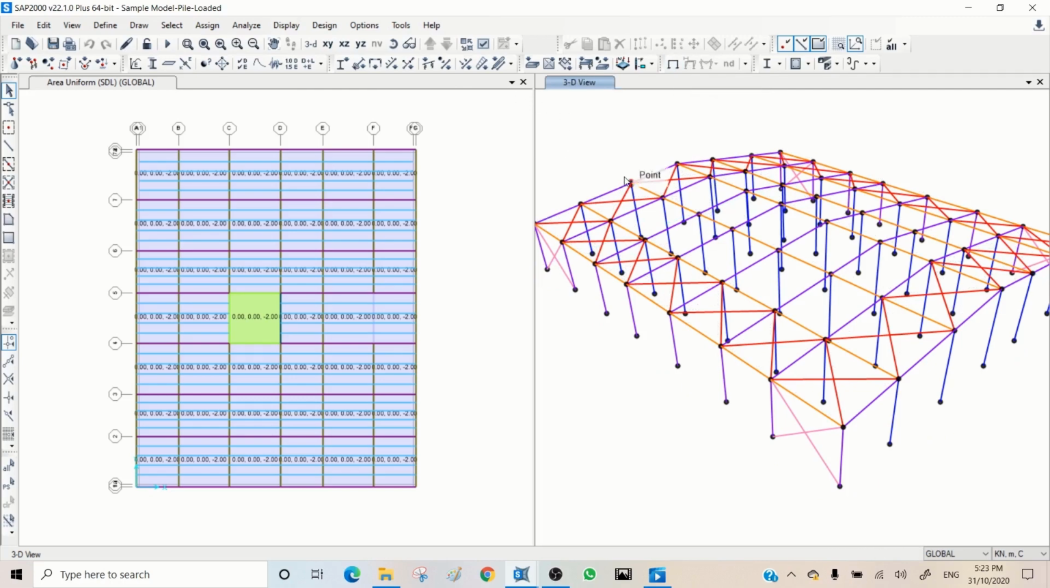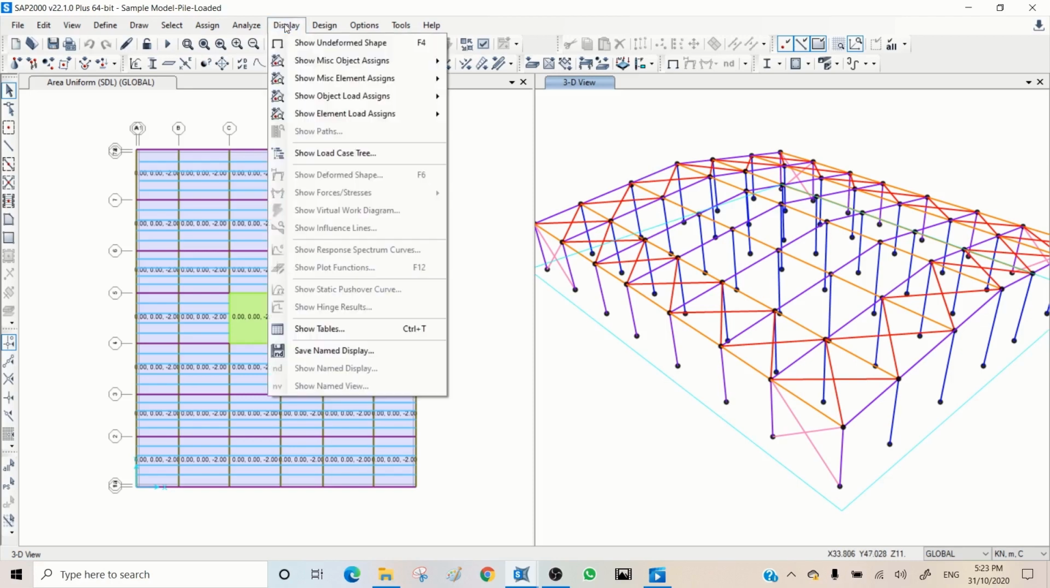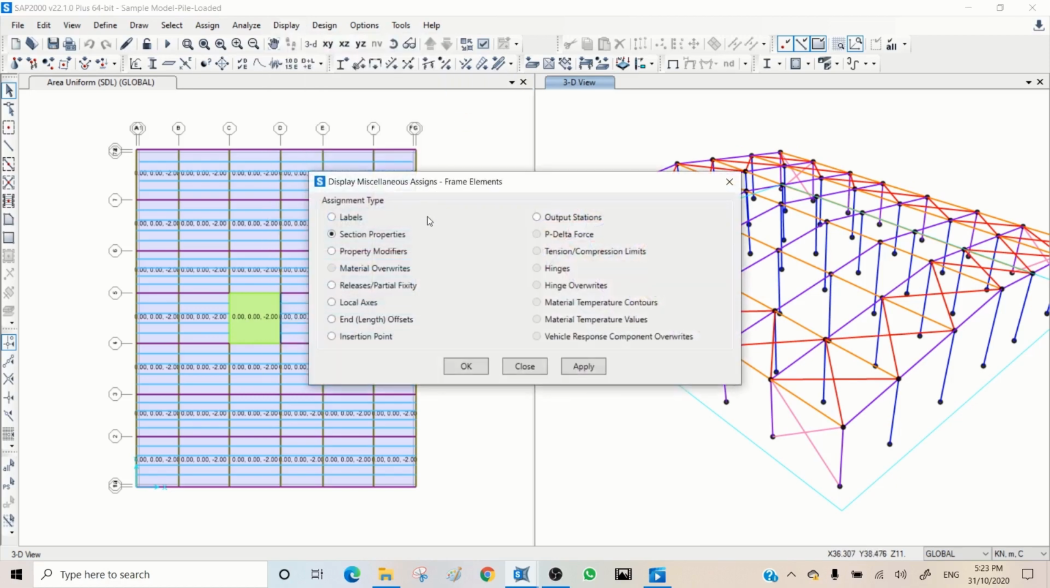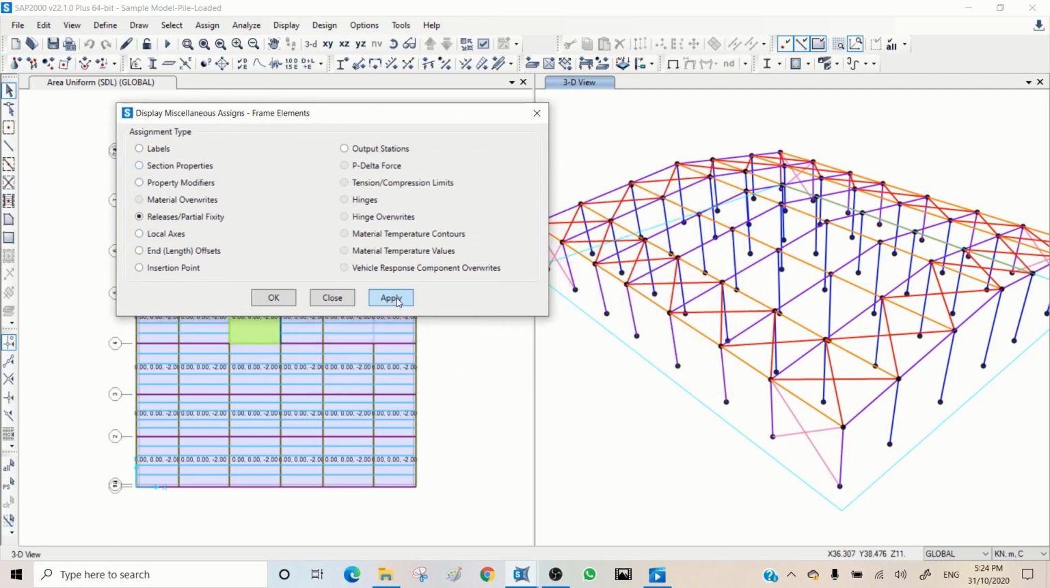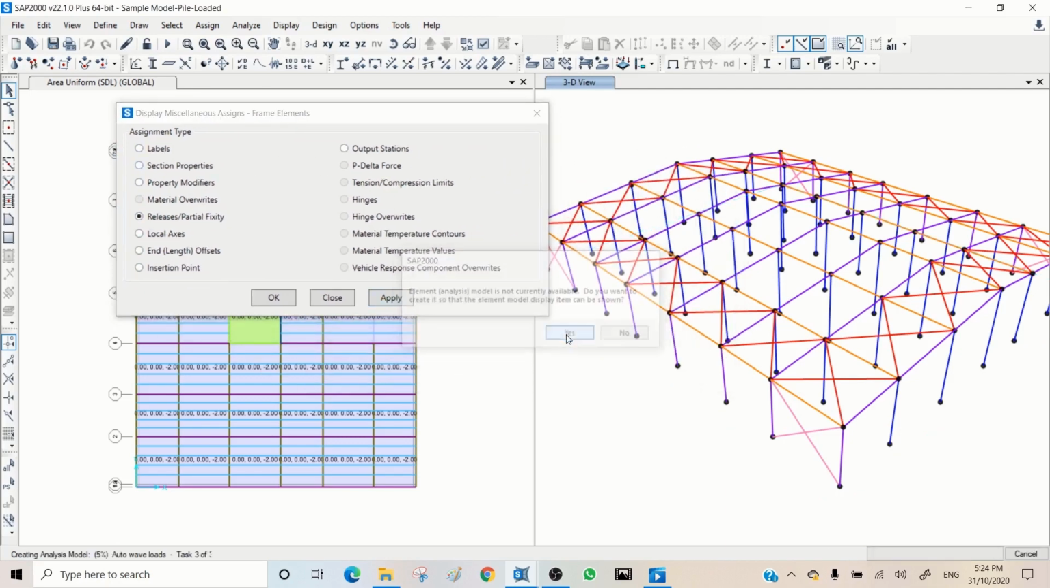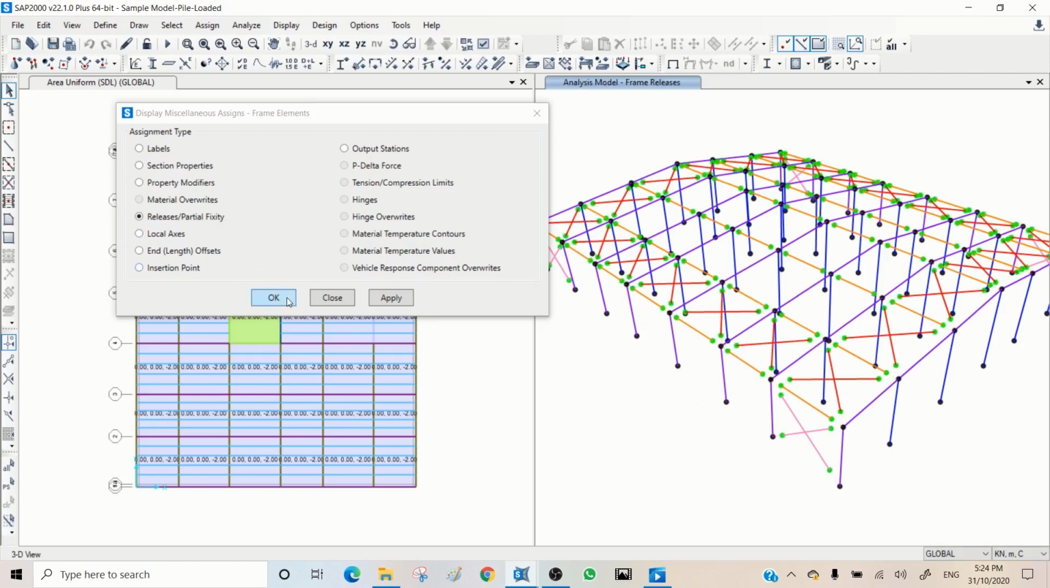So let's see what we have here for end release. For end release, I can come here again, display. I can come here to element assignment, and I can come to frame and ask what I want to see. So here I want to see releases and partial fixity. I apply, and you can see that all those green ones show that those elements are pinned connection.